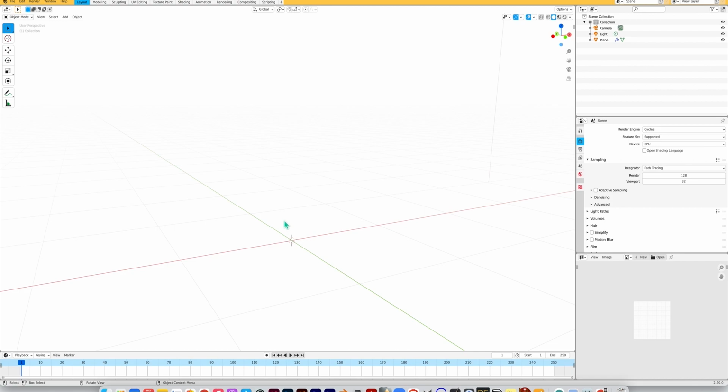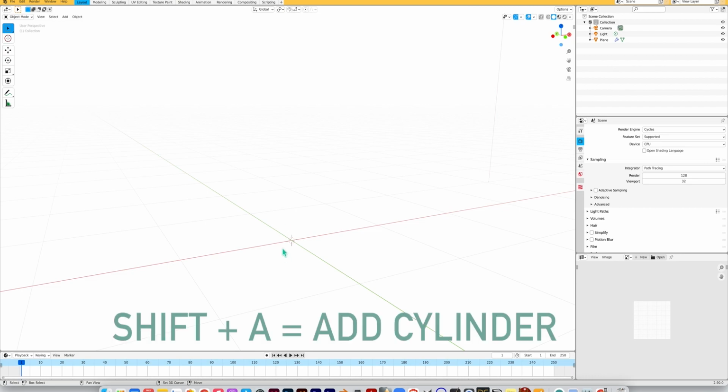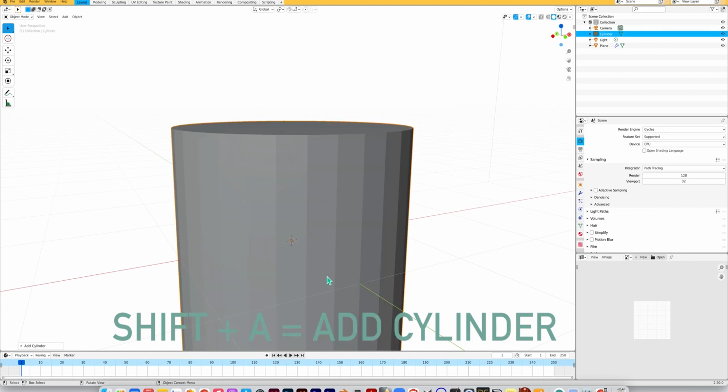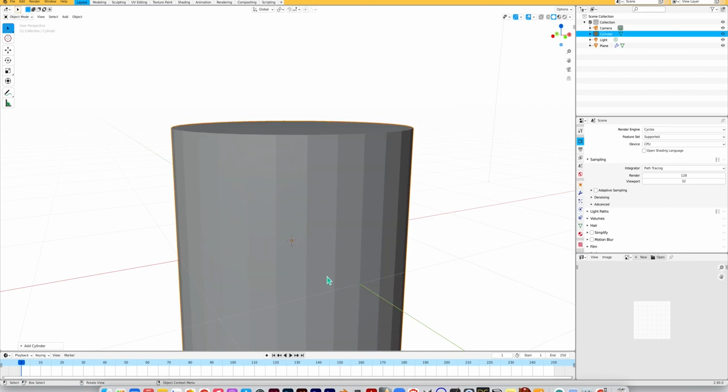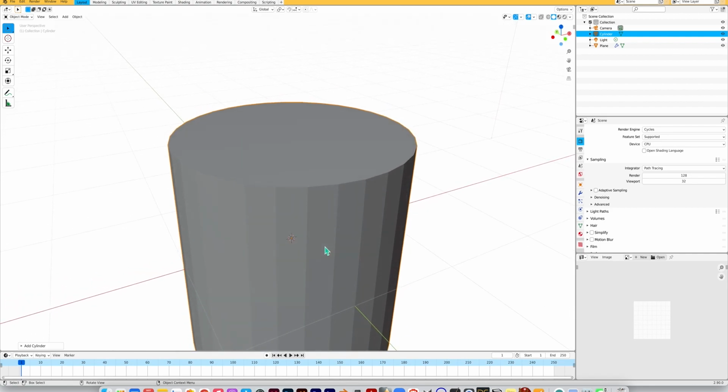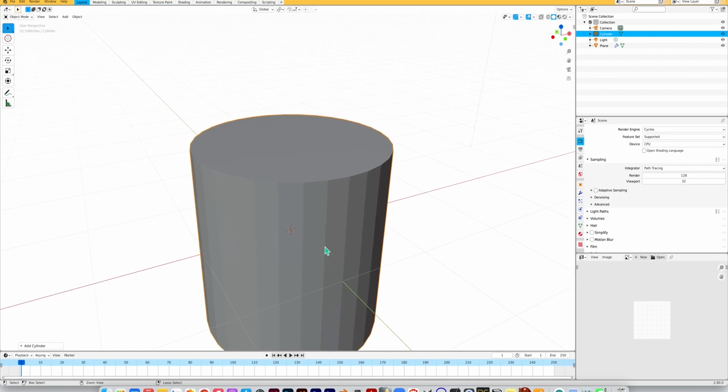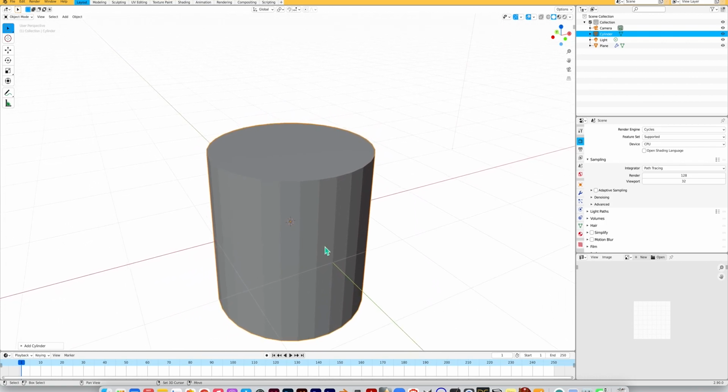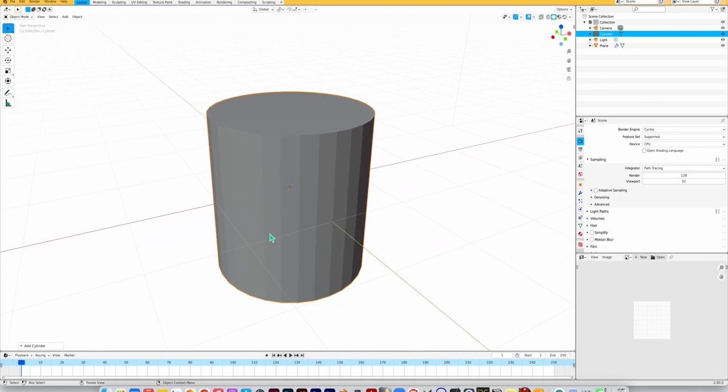So to start modeling the log holder, I'm going to add a cylinder. So the first thing I'm going to do is add a cylinder. So I'm going to use the shortcut Shift A and go to cylinder. And now I have this cylinder here. Before I click off of it, I still have it selected and I am in object mode.